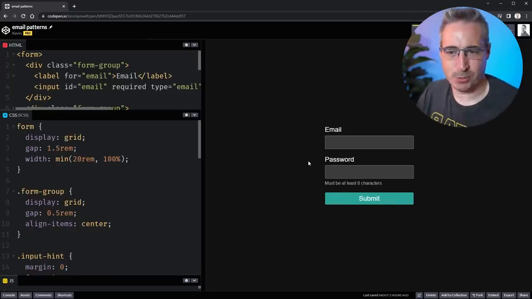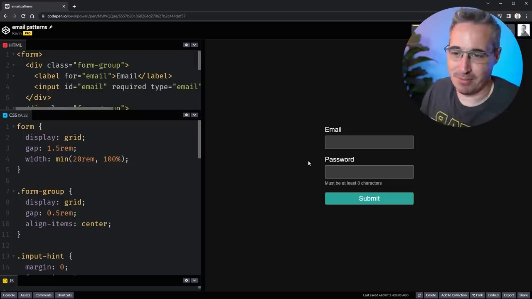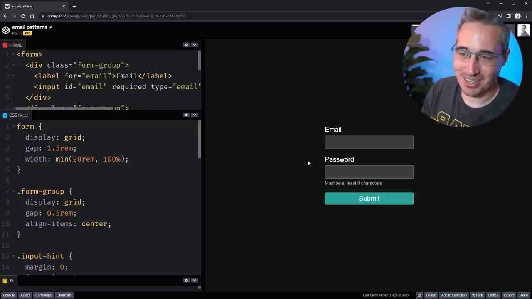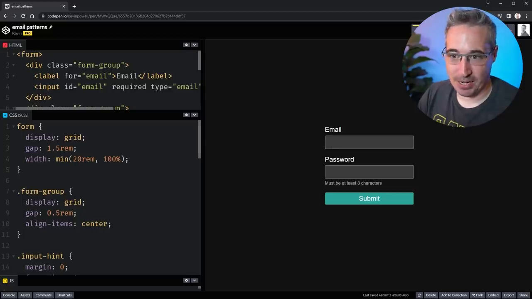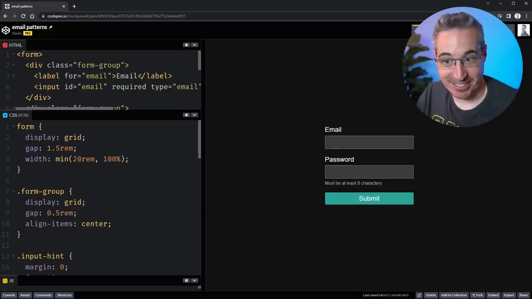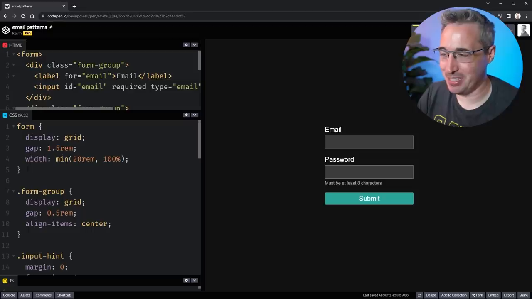And then of course, for password validation, there's not a lot the browser knows how to do out of the box. But we're gonna look at how we can spice this up just a little bit. So let's start by looking at the password one, actually, because it's a little bit easier. And then we'll jump up to the email one that's a little bit more complex.